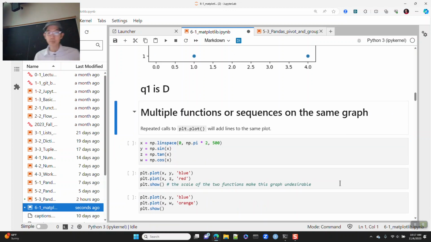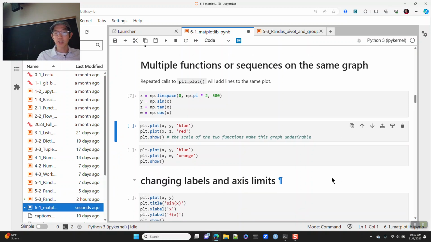Okay, sometimes you want to plot multiple lines on the same graph. You can do that. So here I'm going to create x. That's going to be 0 to 2 pi, 500 values. And then we're going to add y is sine of x, z is tangent of x, w will be cosine of x. Okay, and if I want to show this, I can do plt.plot x y in blue, plt.plot x z in red, and I'll call show.